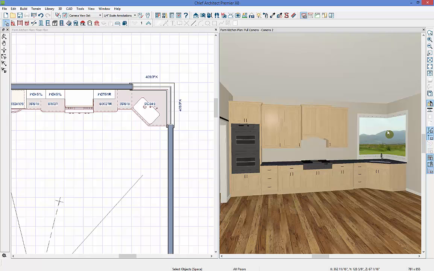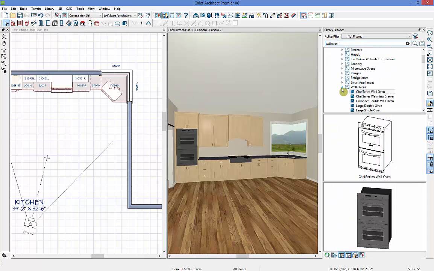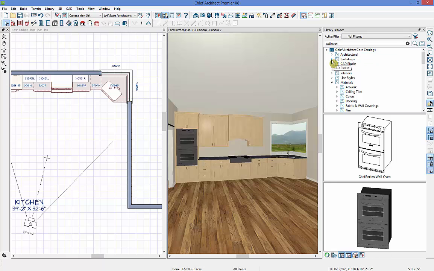You'll notice that we do have a backdrop already placed in our plan here. You can also go right through the library. Underneath our core catalog, you can find all of the different backdrop options. And through your import options, you can also bring in your own photo. So you can definitely apply your own backdrop into that space.